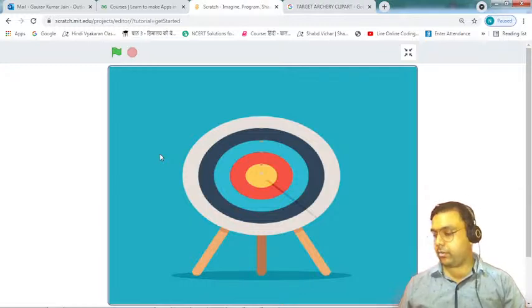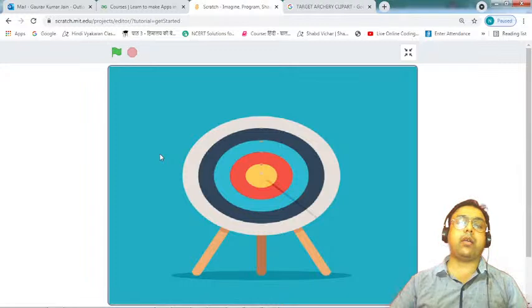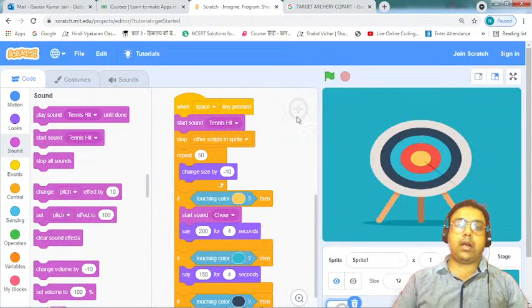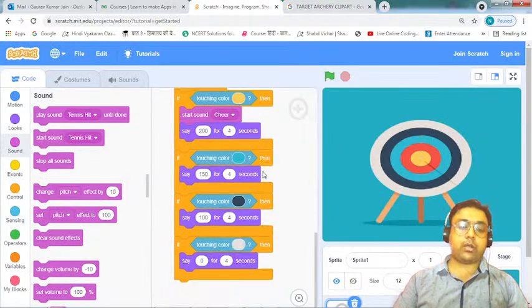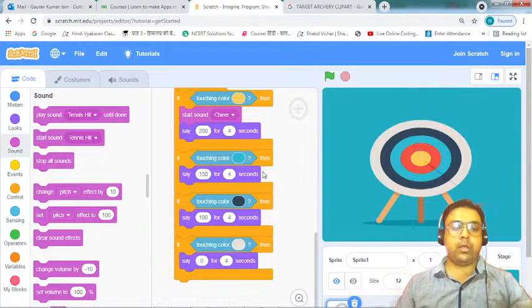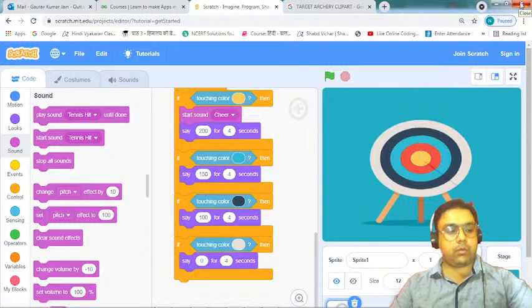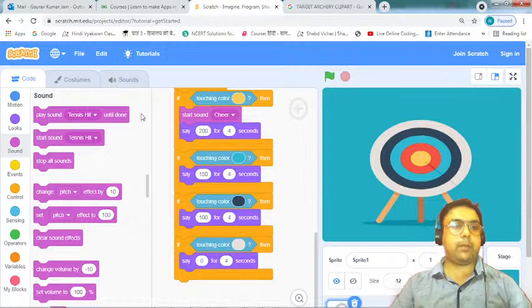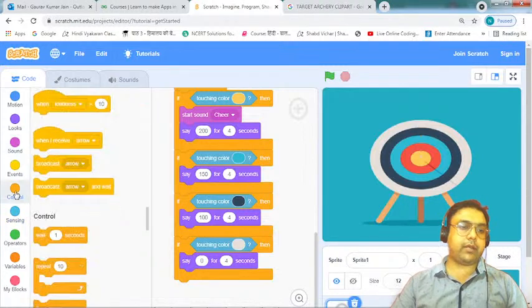Okay, so we are almost done with this tutorial. Now the next thing that we are going to do is we need something with the help of which we can keep track of the score. How can we do that? That's what we have to think. As you guys know, we can do it very easily with the help of variables, right?